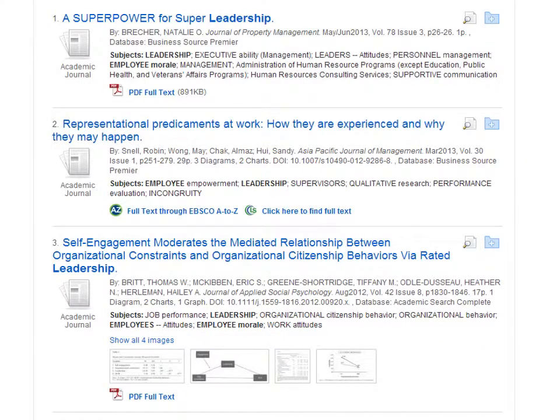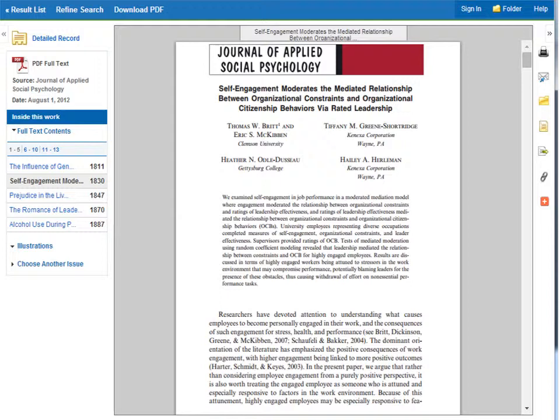Like ABI Inform, each entry displays the article's basic citation information. Again, as with ABI Inform, when you click on the article's title, you'll be taken into the full text of the article itself, provided the full text is available. If an article is not available full text, you can request it through interlibrary loan. There's a separate video for how to complete an interlibrary loan request.